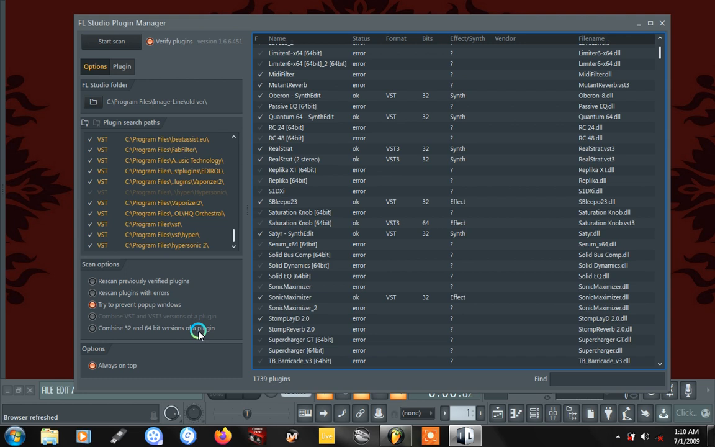The same also goes for 32 bits. Me, I use 32-bit because I just love 32-bit. I don't know why. I just like it, because sometimes if I run 64-bit and I try to load some plugins, they start misbehaving and stuff like that. So I just use 32-bit.